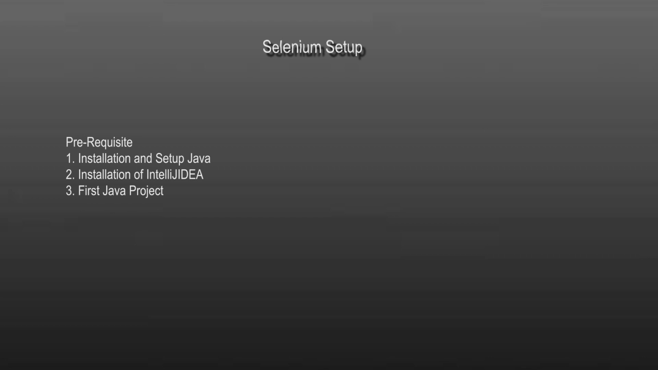First of all, in order to set up Selenium, we have to install Java and IntelliJ IDEA. IntelliJ IDEA is an IDE used for writing Selenium code. So as a prerequisite, I am going to install Java on my machine.